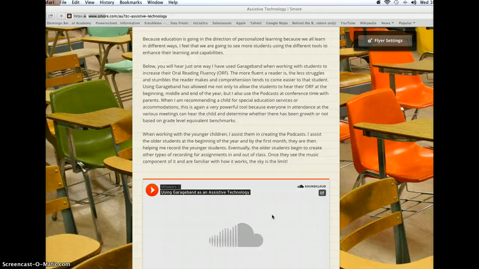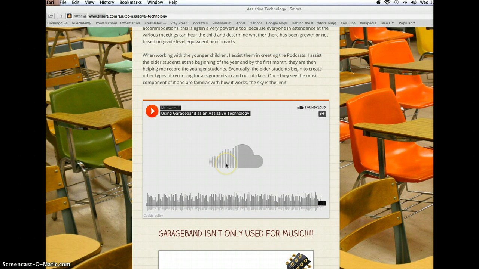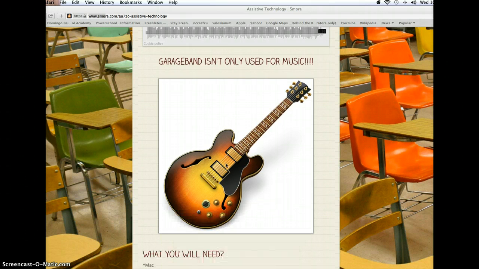It's been very powerful for me, and I've shown other teachers in my building how to use it, and they enjoy it also. So in the beginning of the year, the kids come in, they do their oral reading fluency, and then we look for growth in the middle of the year and again at the end of the year. If there's no growth, then that's an indicator that there's something else going on, and you take it to a meeting, or you can use it at conference time with the parents. It's very powerful. So all of that is right here, and this is how to make a podcast using GarageBand.